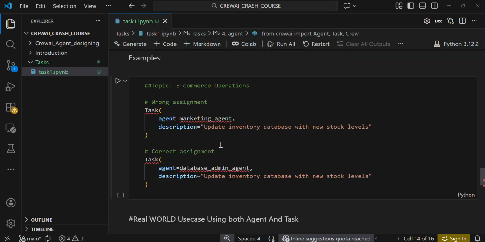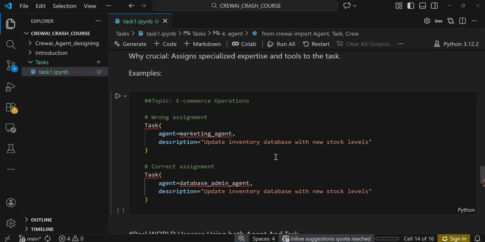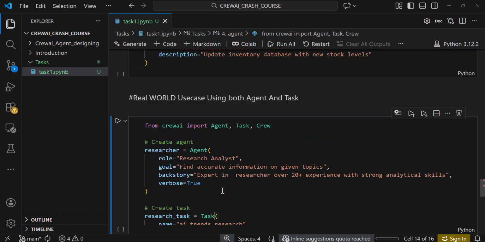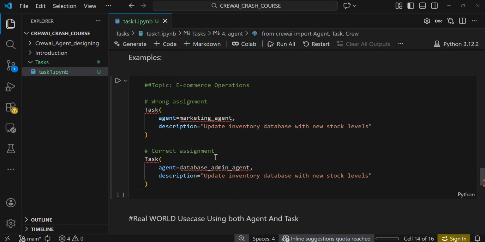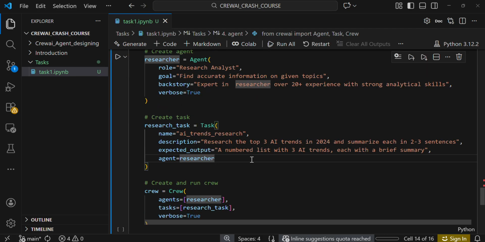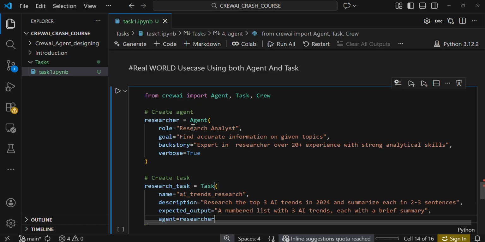Specifically, if you are designing any agent, there will be some task, right? So I am integrating this researcher agent to this task. And this is how a real world application should be. Here I am giving a simple agent for understanding.